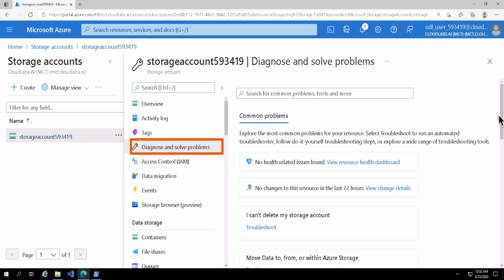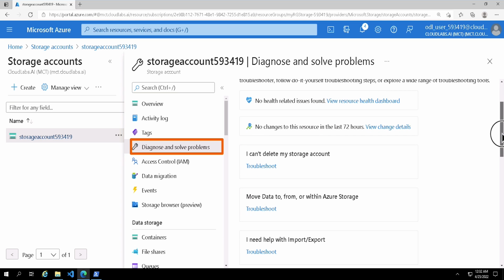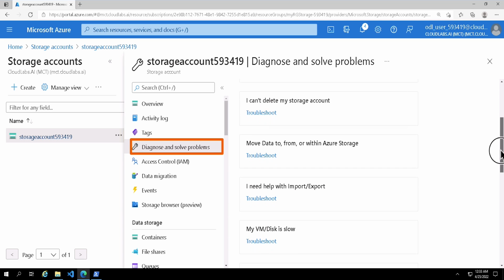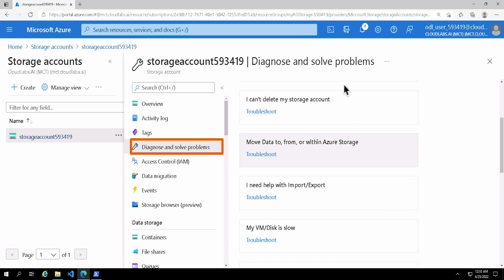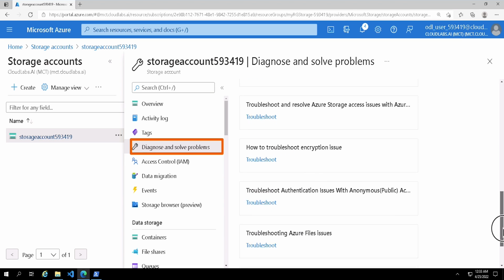This is where you would be able to go through the common problems and troubleshooting options. You can check the health related issues or any changes which happen to your storage account. If you do want to troubleshoot any of it, you can click on any of these links. Like if your disk is slow or you need extra support in terms of import and export or moving your data, all of this can be checked from here.